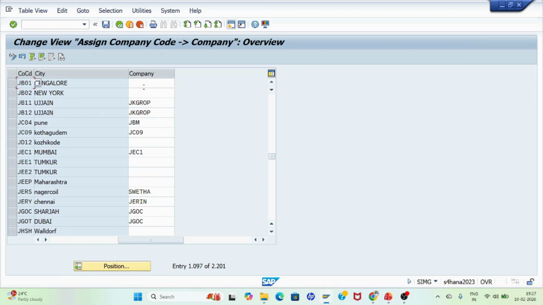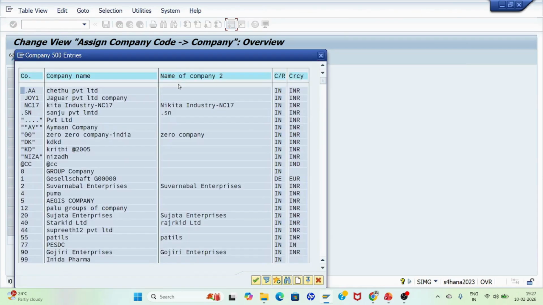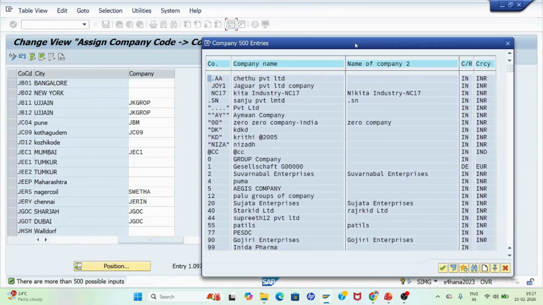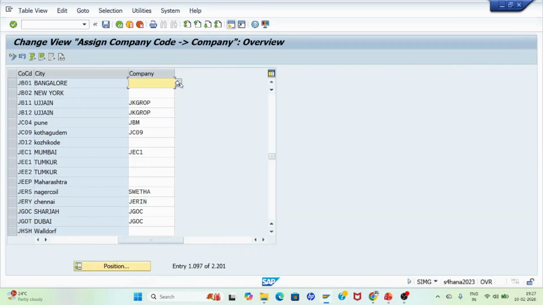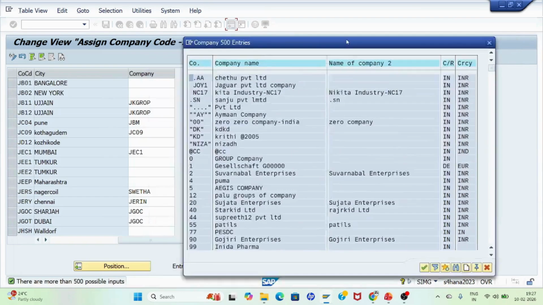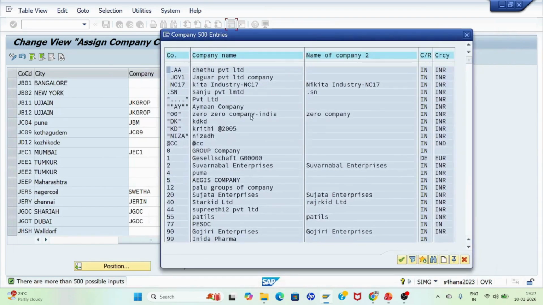Okay, so we need to assign our company. What is our company? Here, go to the F4 option. This is through the F4 option, so I will show you again. This is nothing but the F4 option. Either you can use F4 or you can click this particular icon. It will display all the information about the company.